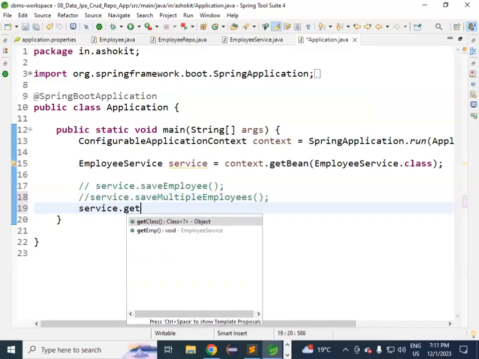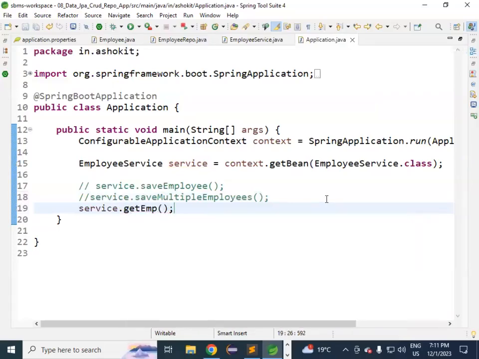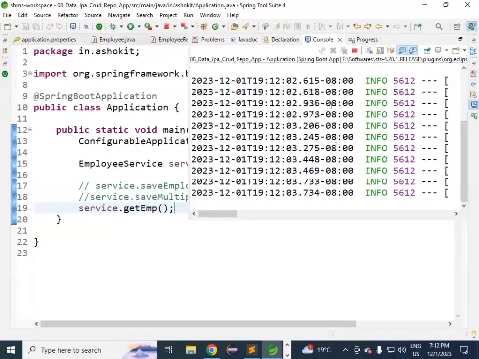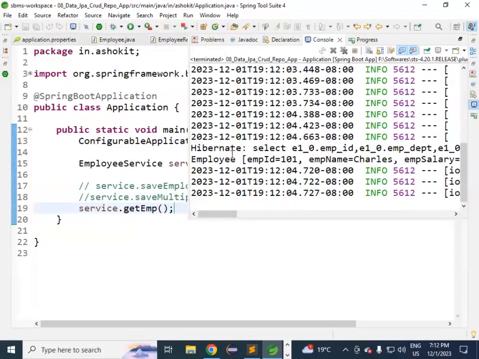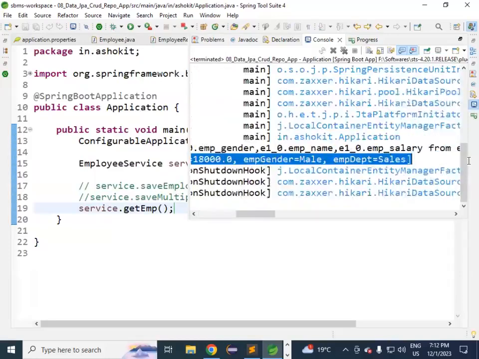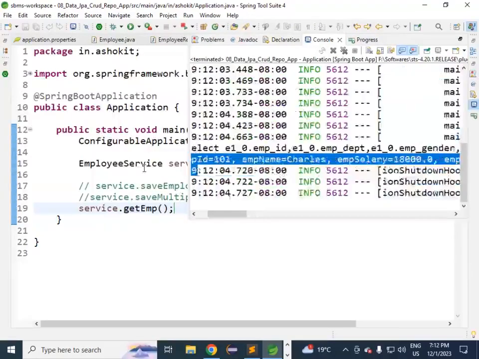Next, go here and call that method, service dot get EMP, which will retrieve one record with the given ID. Run this. Now, can you see? Am I able to retrieve the record?